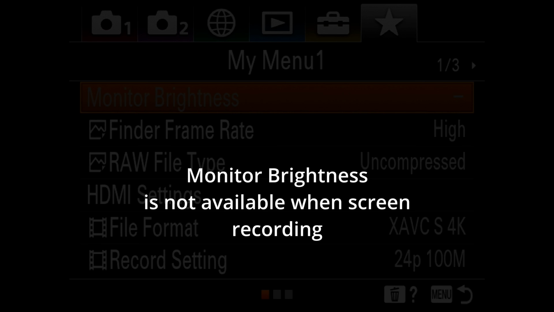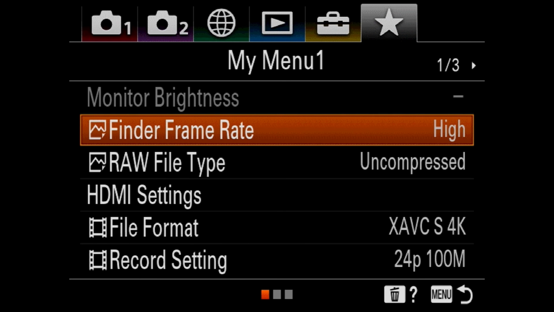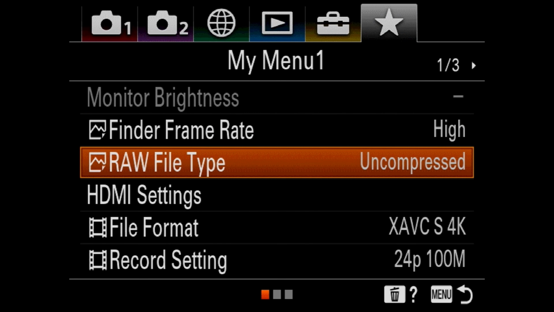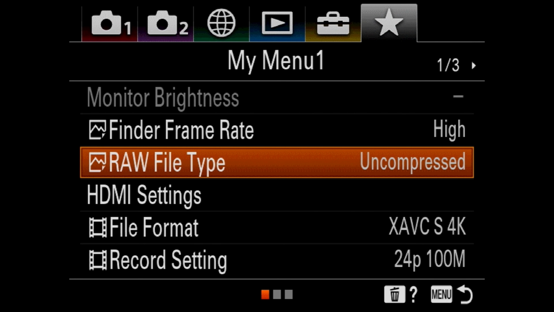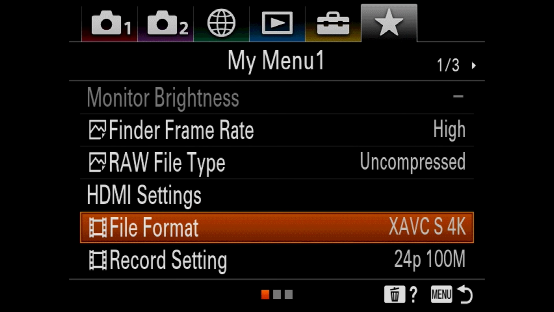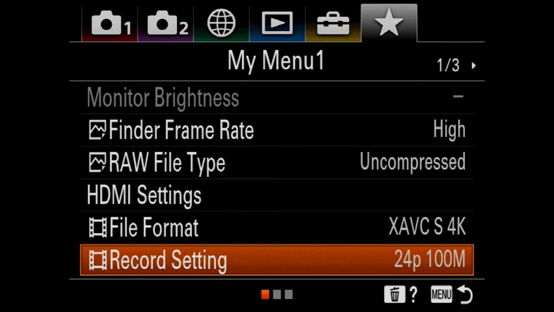In my menu, I have monitor brightness, finder frame rate, which I like to set to high when I'm shooting action, raw file type. Now I generally shoot uncompressed raw unless I'm shooting action, where I'll drop to compressed raw so I can get the absolute highest frame rates. HDMI settings, file format, and record settings. I use these for video, so I'll skip those for now.